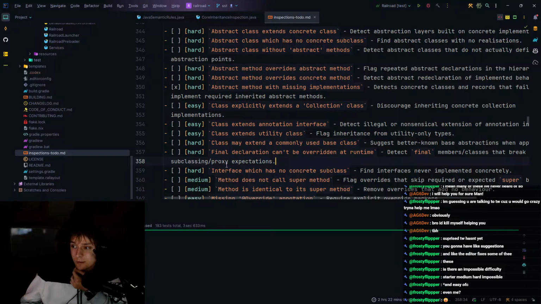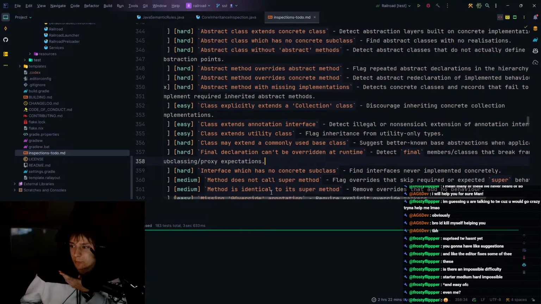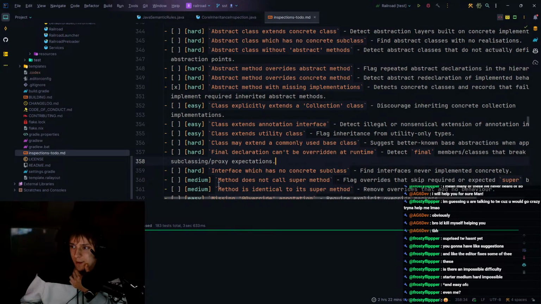Even these ones, like class may extend a commonly used base class. Okay, this one is actually really hard. Suggest better known base classes. Yeah, that's probably one of the hardest ones on here, to be fair. Some of these are what you would consider intelligent inspections, because that requires knowing a lot of information.